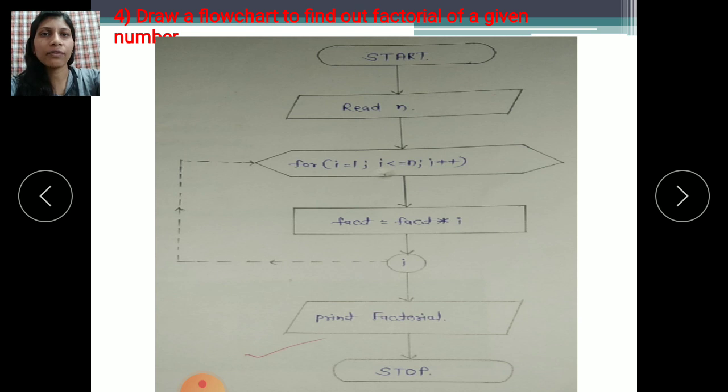See how we can draw the flowchart of the factorial. First is step 1, start. Use the oval symbol to declare the start. Then read the input. The input here is n, so use the parallelogram to declare the input statement. Then, if you want to show the for condition in your flowchart, use the hexagon symbol. It has six sides, so we call it a hexagon.